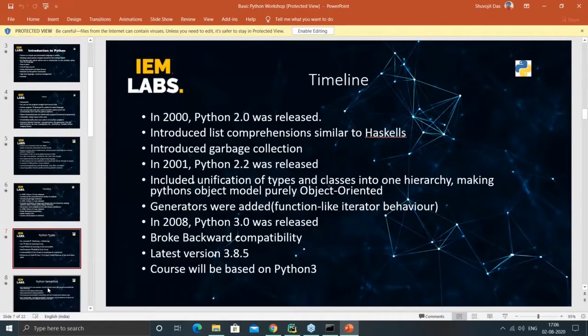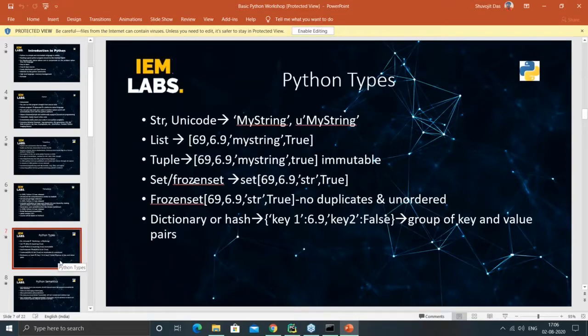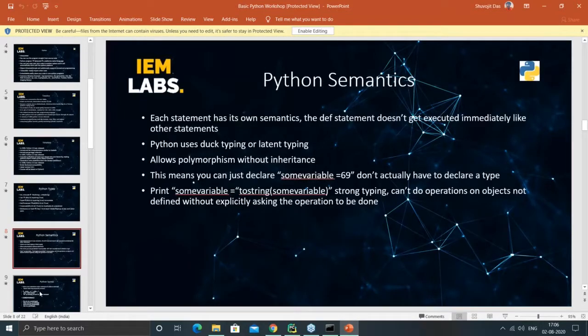And the whole course will be based on Python 3. Python types: str, unicode, string. Don't worry about it, I will show you how to do it. Tuple, list, set, frozen set, dictionary, hash. Python semantics. Python uses duck typing or latent typing. It allows polymorphism without inheritance. It is very compatible.